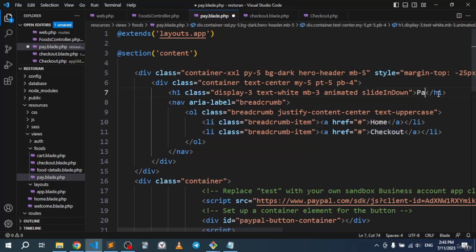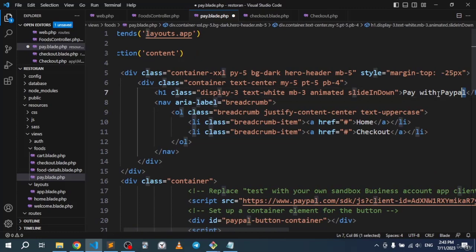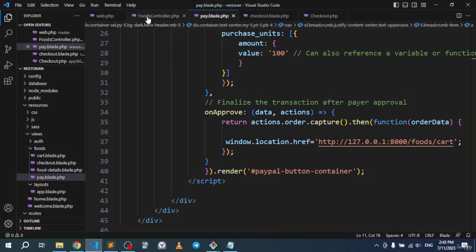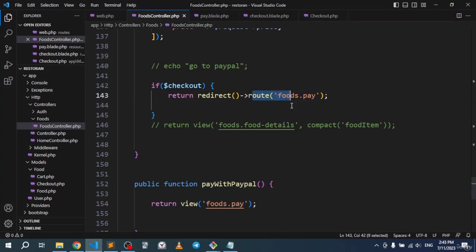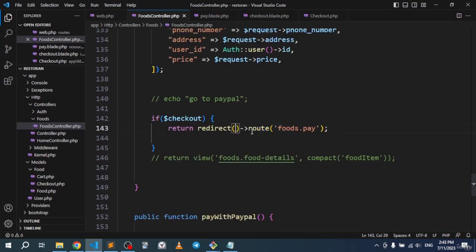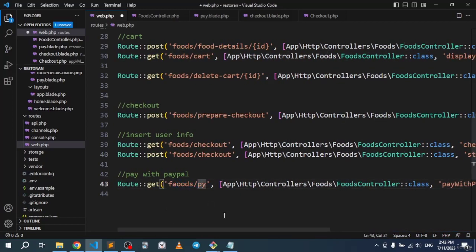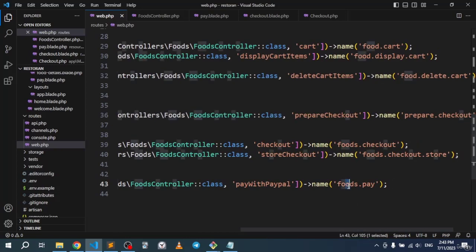Actually, I want to keep this so it will be pay with PayPal like that. All right, so let's copy this, go right here, paste, save. I hope that everything is fine right here and you're not confused. So if we go right here, yeah, we made it so we will go to the foods.pay, which is after we do the checkout, this foods/pay or foods.pay right here.